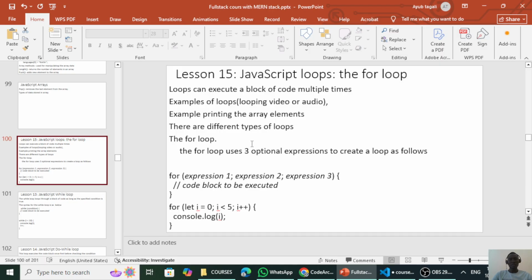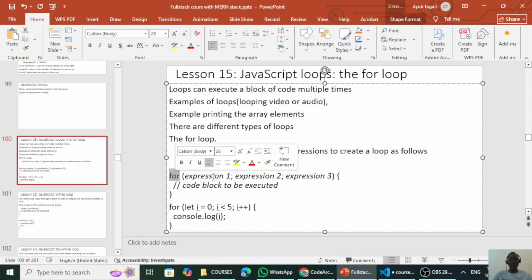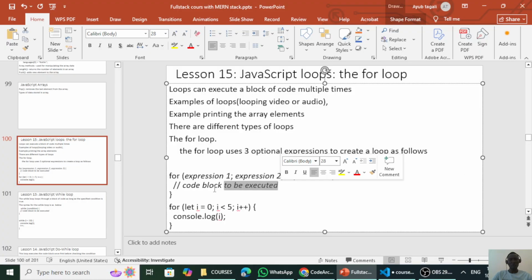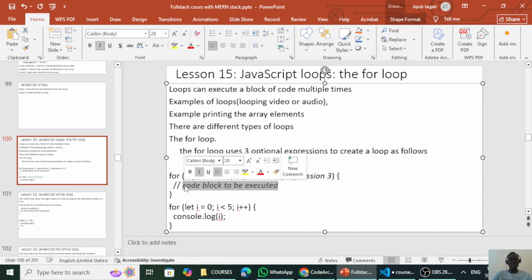The for loop uses three optional expressions to create a loop. So we are going to use the keyword for, and then we are going to write expression 1, expression 2, and expression 3. Then within the loop body we are going to write the block of code that is going to be executed multiple times as long as expression 2 is true. So without further ado, let us get started.